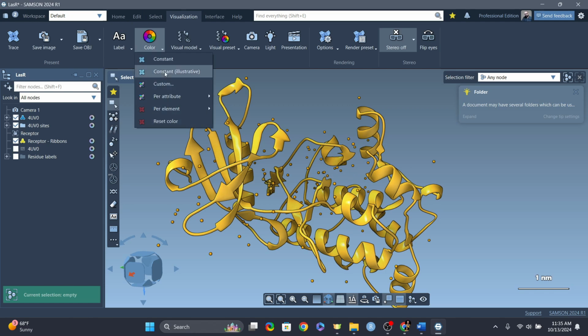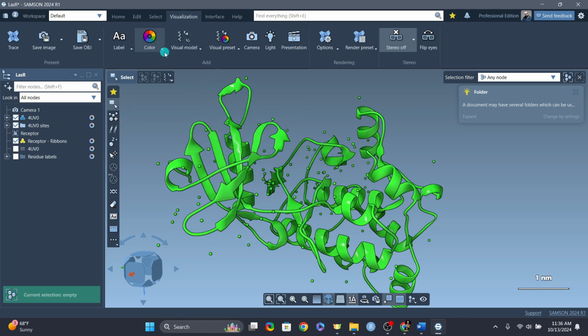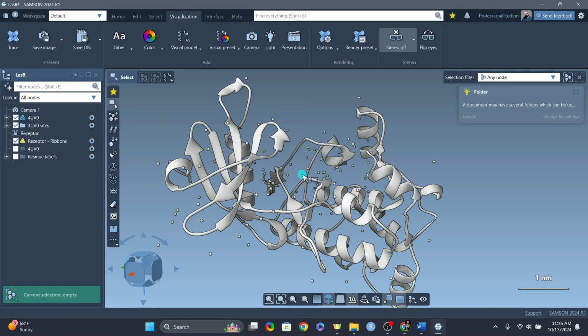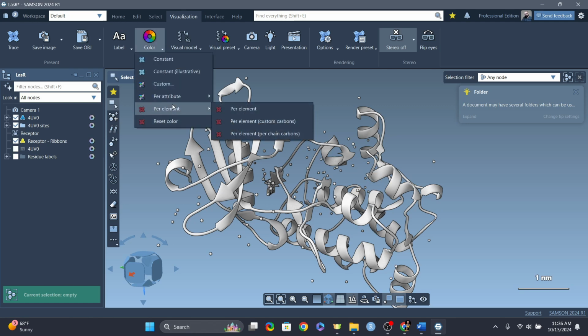Okay, what else? You can also do custom per attribute. You can also do it based on the chain, because it is having only one chain, and partial charge also, right? Okay, there are so many things you can do, and the structure is looking pretty good. Okay, what else? Visual models.